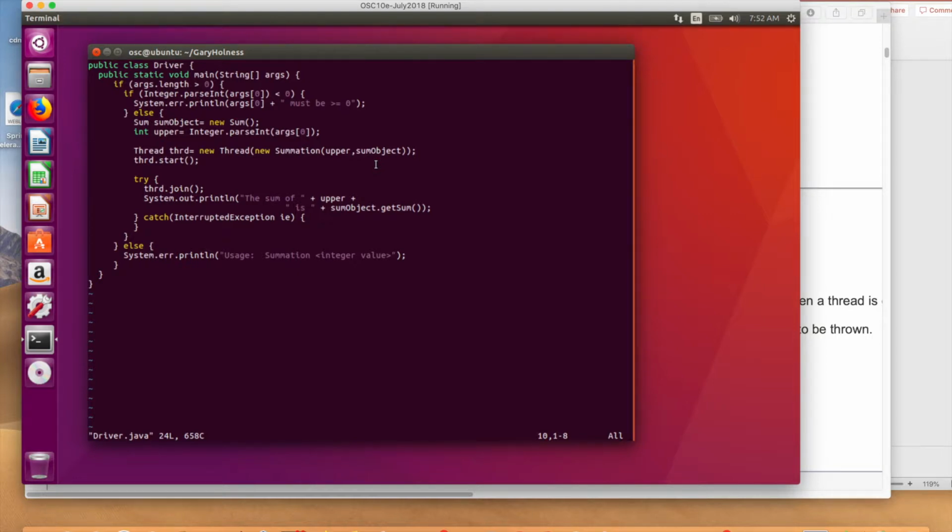Then we use that Summation object instance in the constructor of that Thread. The reason we can do that is because it implements the Runnable interface. So then we call thread start, and once we call thread start, the thread starts executing the run method of that runnable in Summation. Then we call thread join in a try-catch block to catch any errors that might happen, and then we exit. Okay, any questions about this? Make sense? Threading gets interesting when you have lots of threads doing lots of things, which we will get experience with, certainly in the final project.